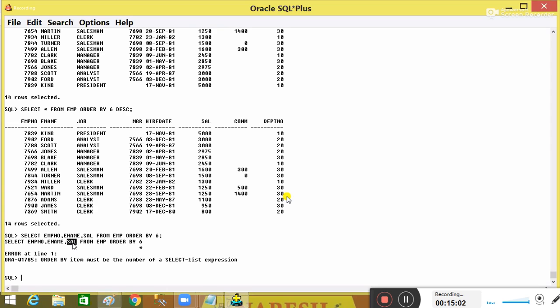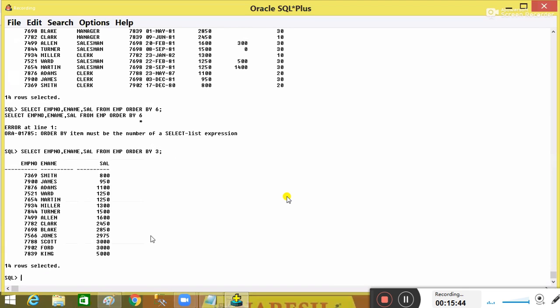So this item, salary, in your select list expression, which position is it in my select query? Come on guys, which position is your salary column in my select query? Third position. But you are giving sixth position, so it is not matching. In my select statement, your column has which position? Exactly, that position number only, so I can give 3. Then you can see it is sorting the salary column.